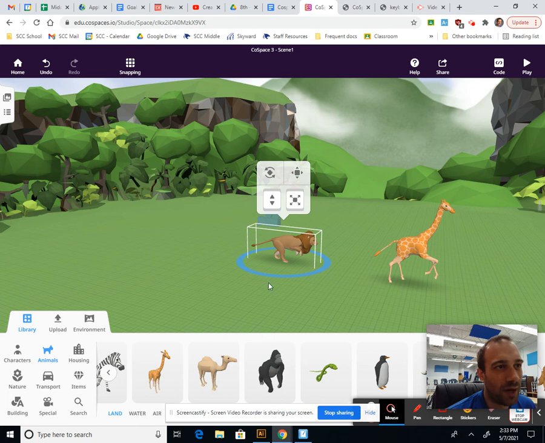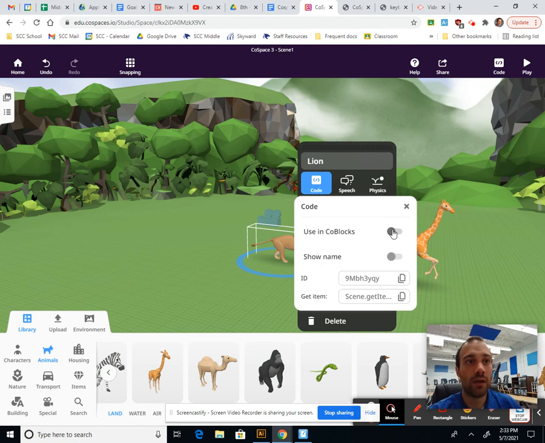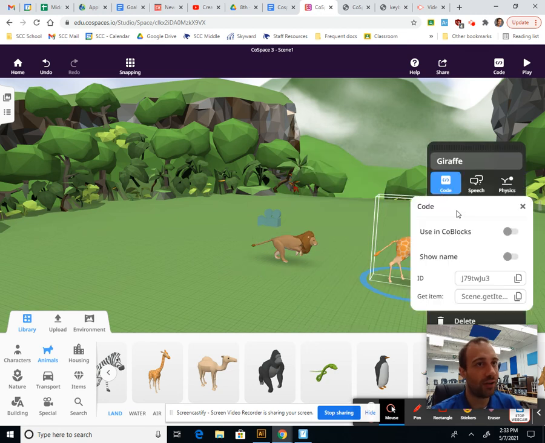But if you want to get pretty cool with stuff, so right here I have these two objects. I'm going to double click on the lion. I'm going to click on code. I'm going to say allow this use in code blocks. Now if you have multiple lions, you should name them lion 1, lion 2, whatever. I'm going to come over here to the giraffe as well. I'm going to say allow the giraffe to be used in code blocks.